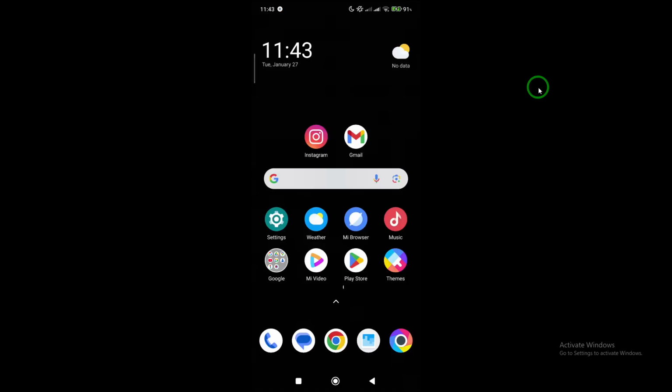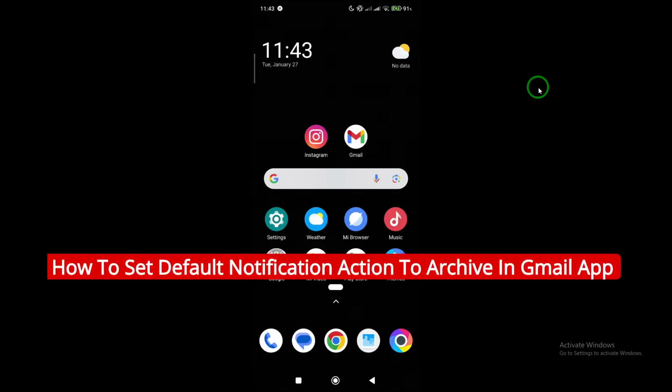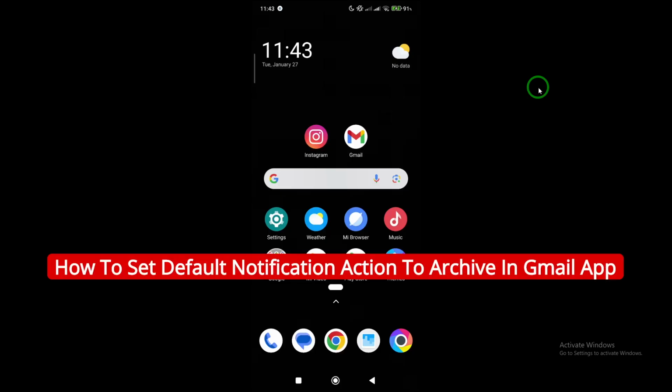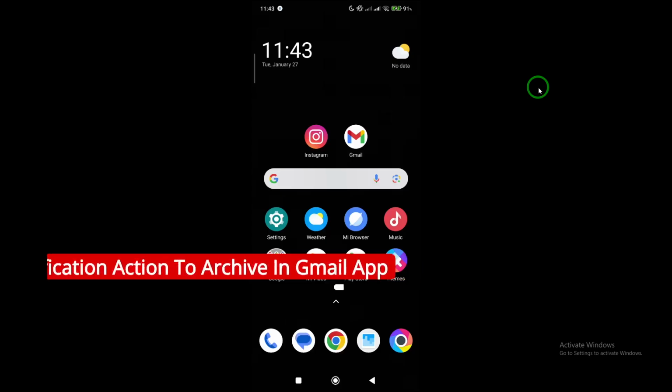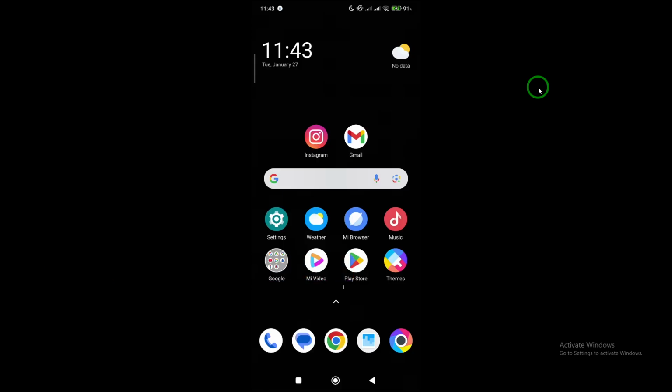Welcome to today's quick and easy guide where we'll walk through how to change your default notification action in the Gmail app to archive. If you get a ton of emails every day and just want a faster way to clear your inbox, this simple tweak can make your Gmail notifications work exactly how you like them. So let's get it started.